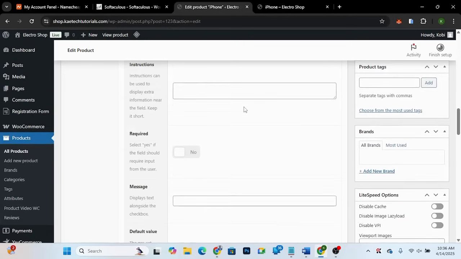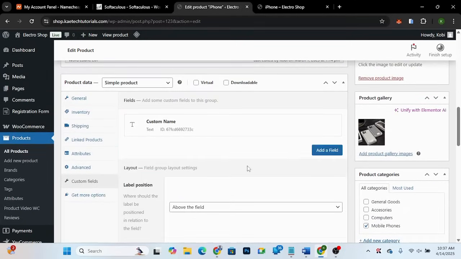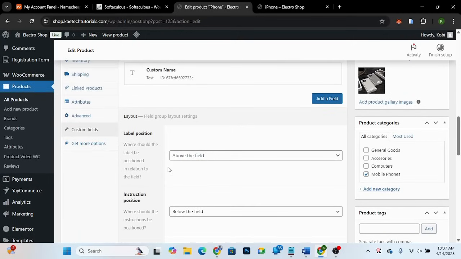Okay, so basically I just need the custom fields. I don't need anything else, so I'm going to delete this one, and I'll just have this particular one over here. If I want to add another field, I can go ahead and add the other field over here. So now over here you can go ahead and check the settings of the fields that you've added.